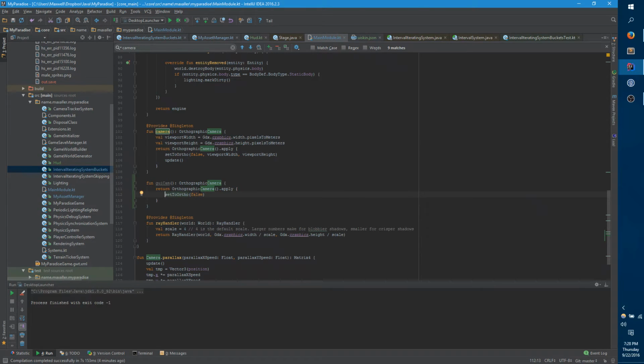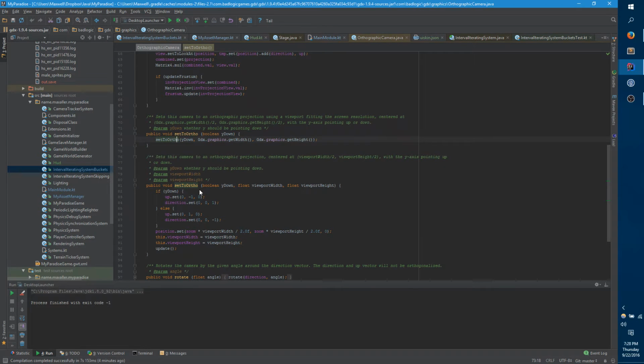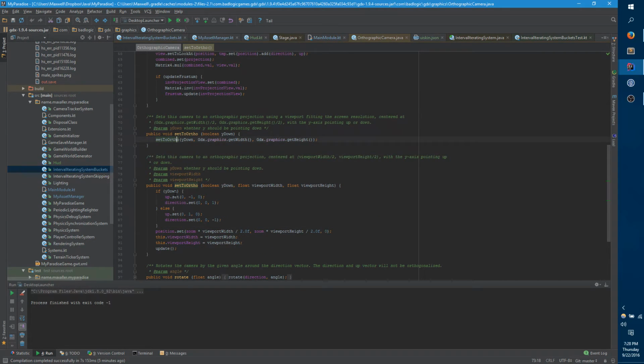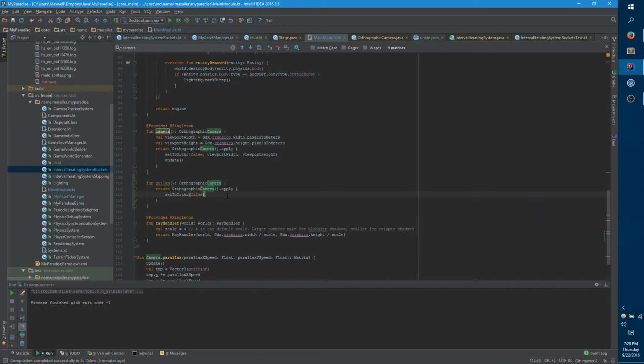If you look at what setToOrtho does, it calls the other setToOrtho with the width and height of the screen, and then down here, it sets the height, the up direction, and then it sets the position to the middle of that viewport, and then it sets viewport here and it calls update. So that's exactly what we want. We want it to be centered in the middle of the viewport, and we want it to be pixels, and that's what this does.